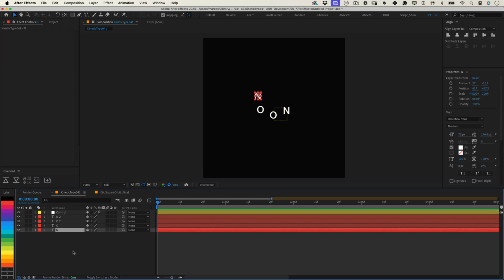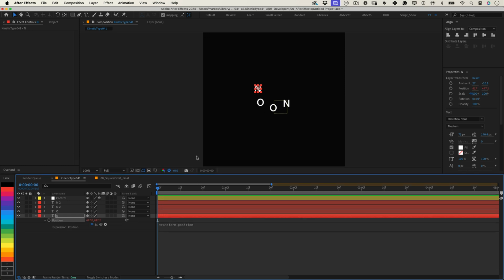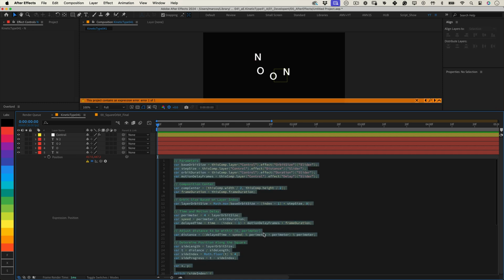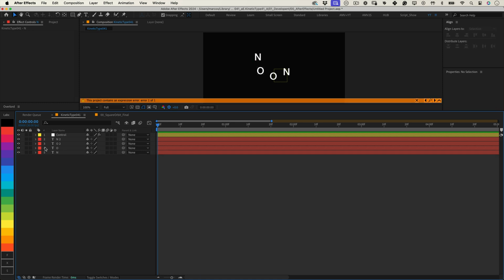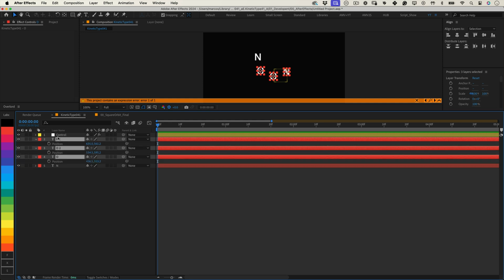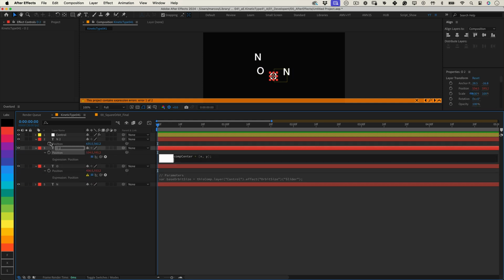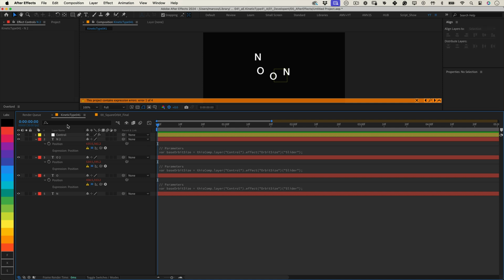Select one of your text layers, open the Position property, and while holding the Alt key, click on the stopwatch to open the expression editor, and paste this code. And don't worry, the code will be available in the video description. Then repeat this process for the other text layers. When that's done, if you preview it, nothing happens yet.